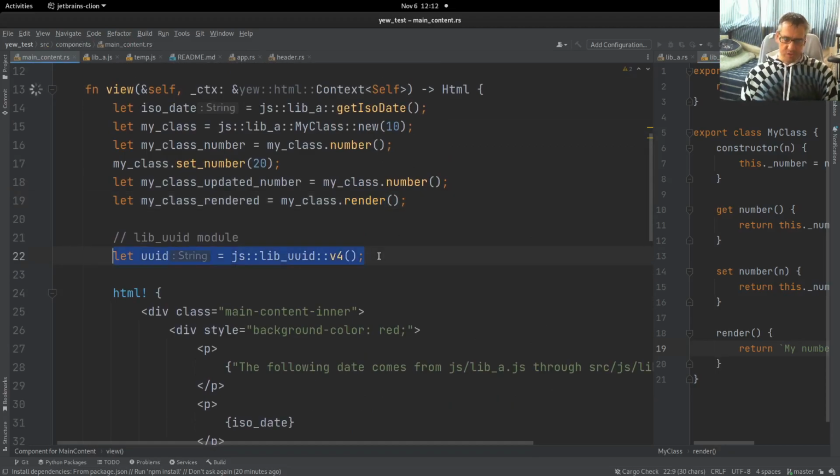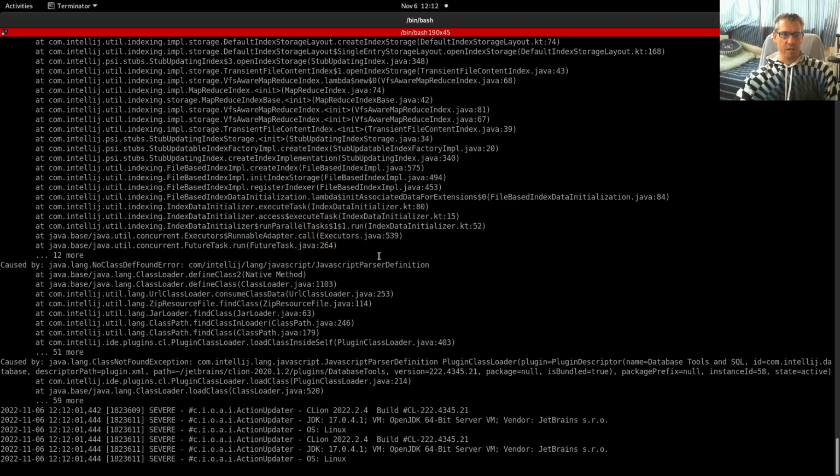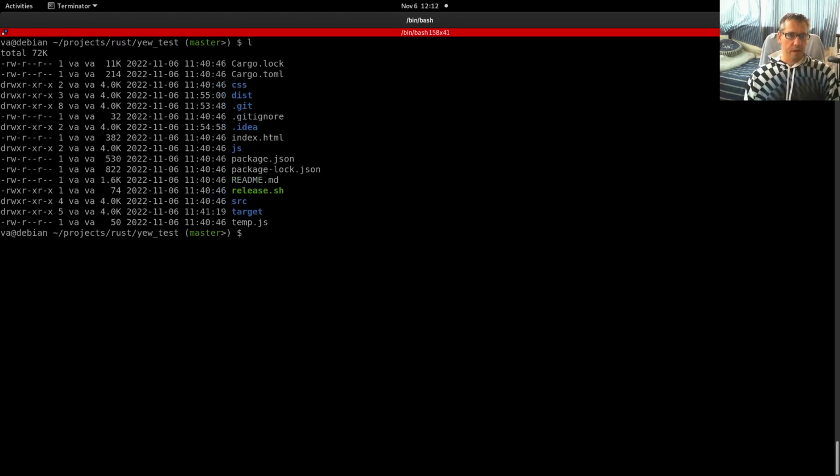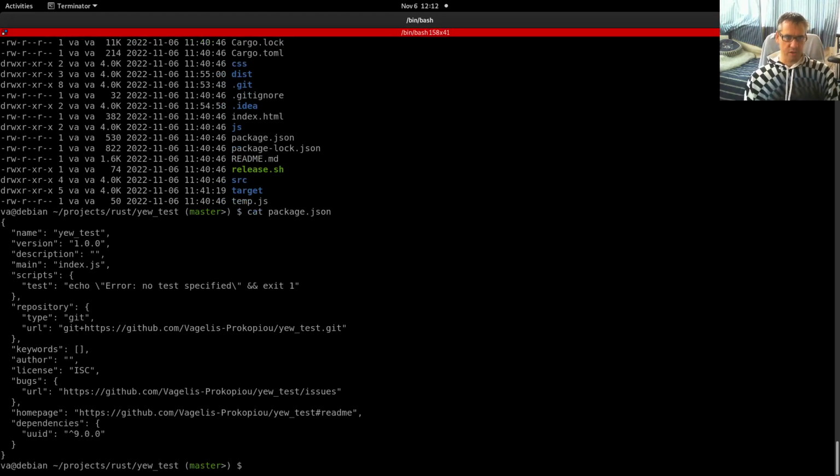And now we come to the second case where we have a module, a node module, or a JS library, which consists of many files and multi-exports. As I said, this is not currently supported. And in order for me to show you what I mean, I have the package.json here. And as you can see, I have the UUID library.